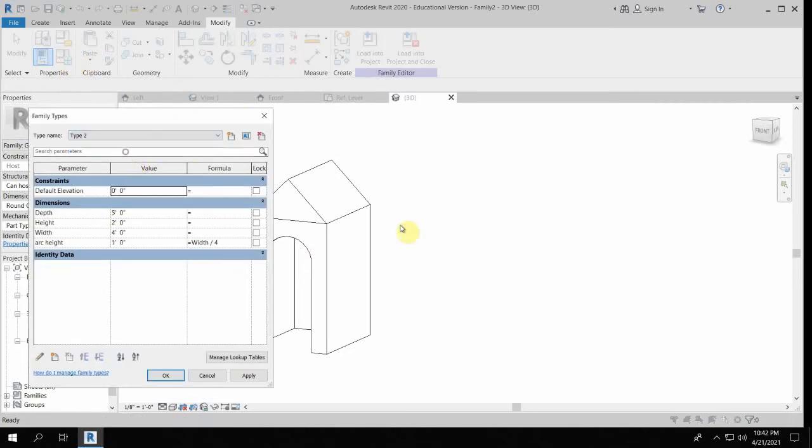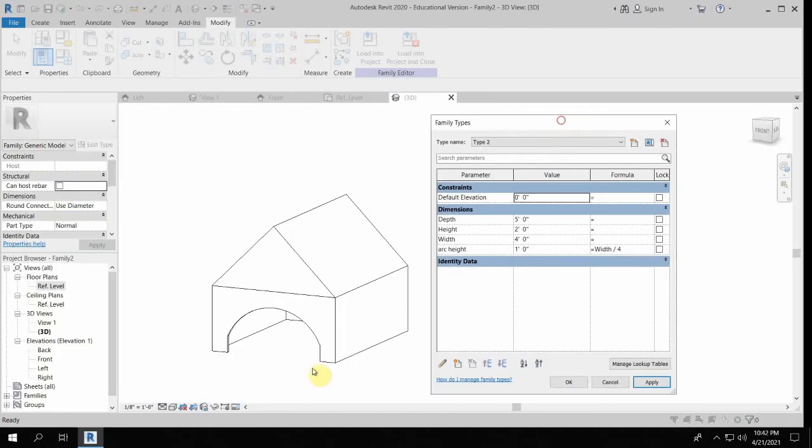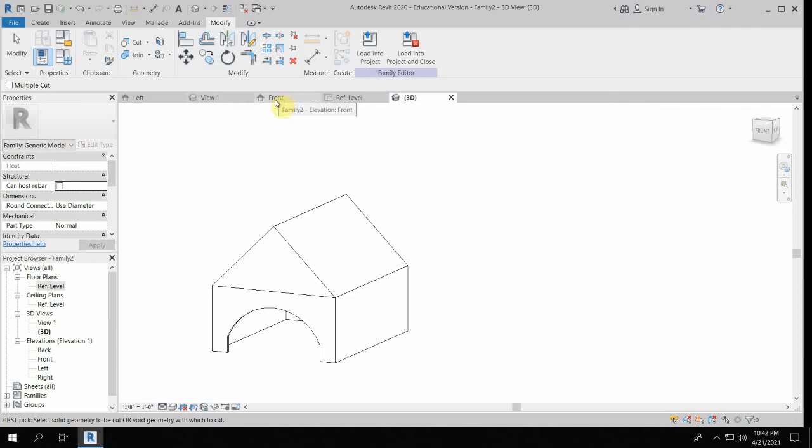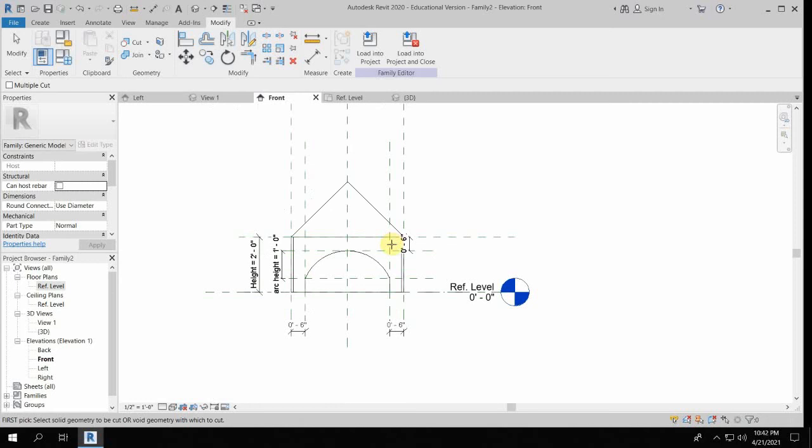Let's change it to type 2 and hit apply. And let's see, it looks like it worked. Let's make sure. So if I go over to my front view, yep, you can see that the arc is hitting this point that was predetermined, that point. That's all great. Let's make another type.